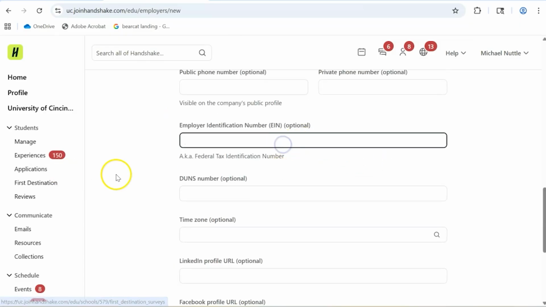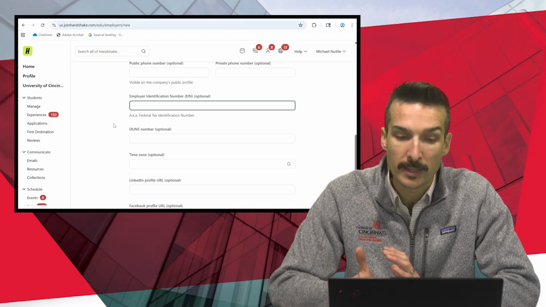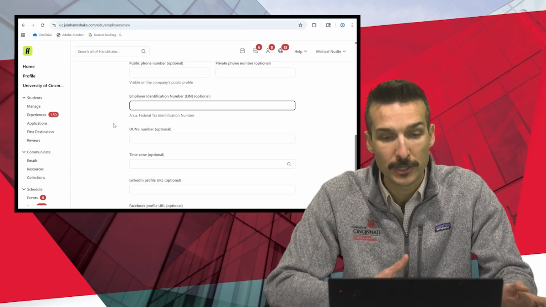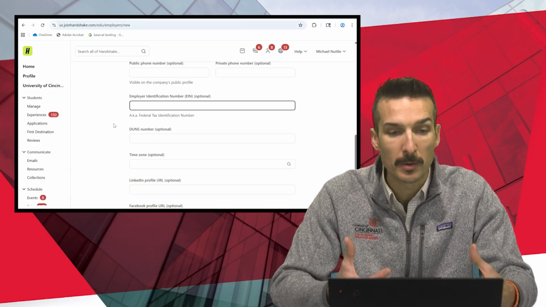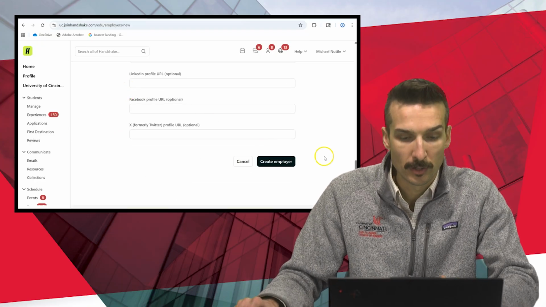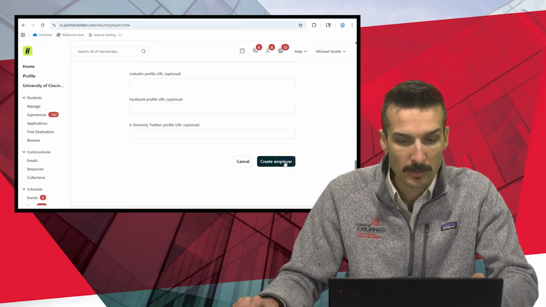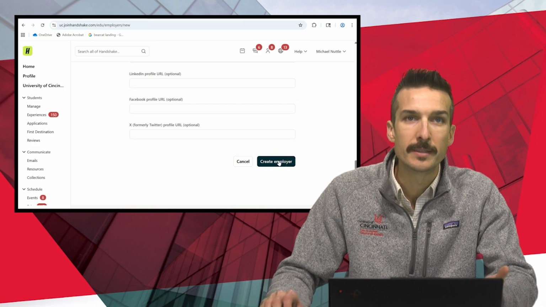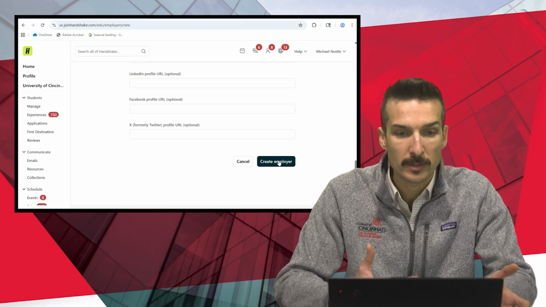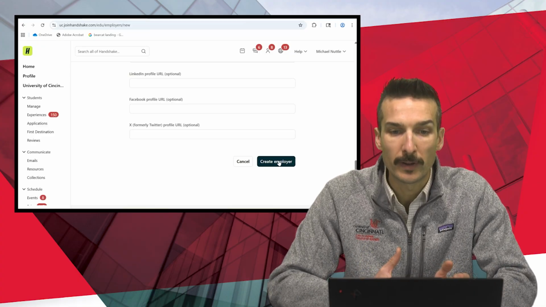I will note that having an employer identification number, the EIN, or anything equivalent to that, will help expedite the approval process on Handshake side for getting your company profile set up. Once you're all done with that, you're going to be able to hit the Create Employer button here, which will then set up your company profile. Next, we'll take a look at setting up a job once that company profile is set up.